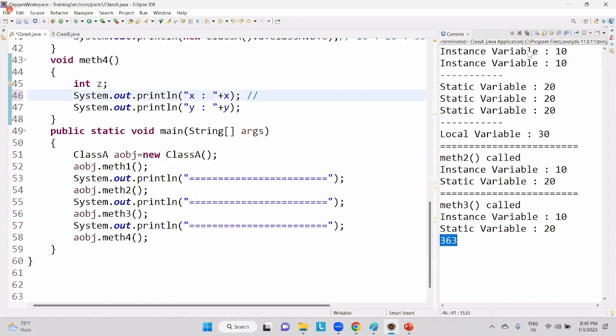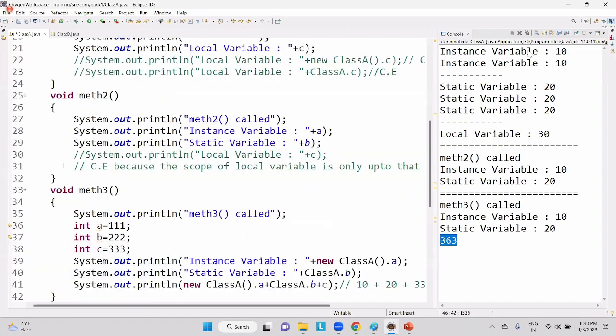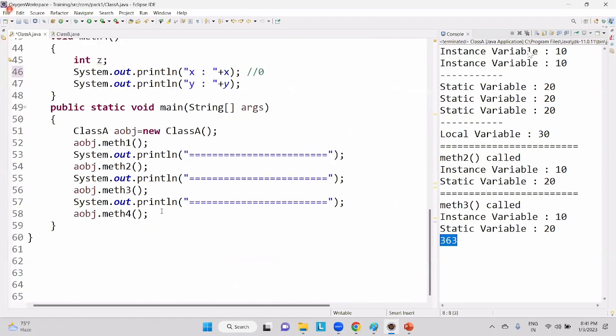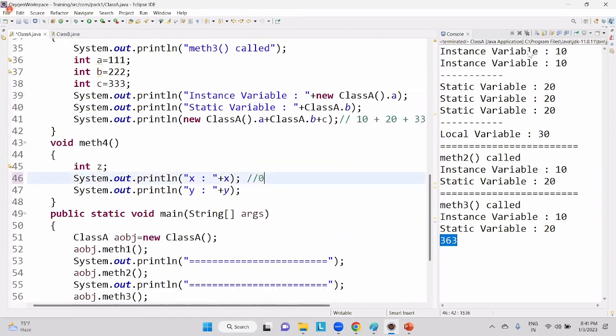Come on, 0. Why 0? JVM will automatically initialize the instance variables with their default values. So what is the default value of int? 0. So here we'll be getting our output as 0.